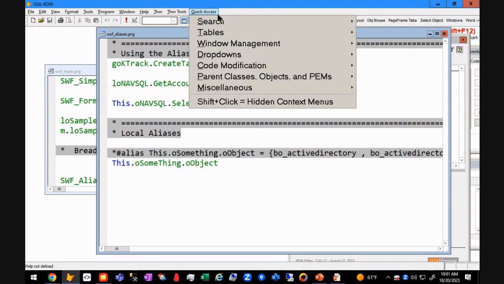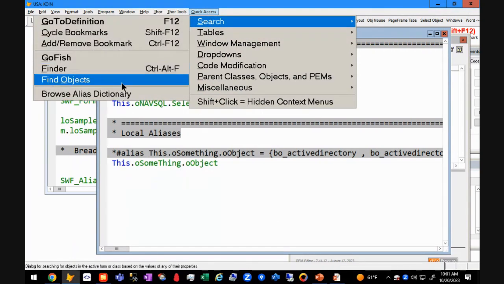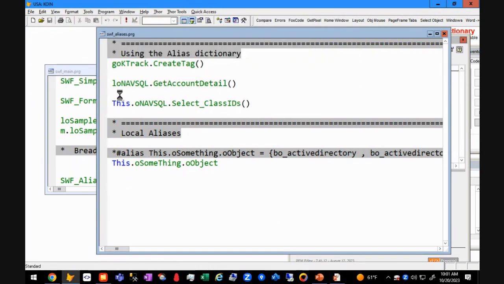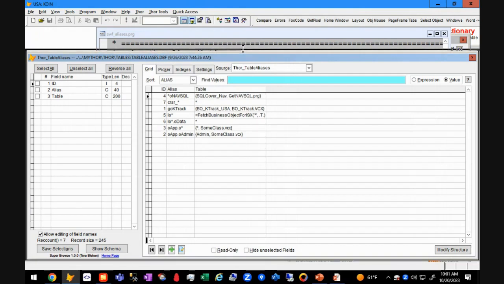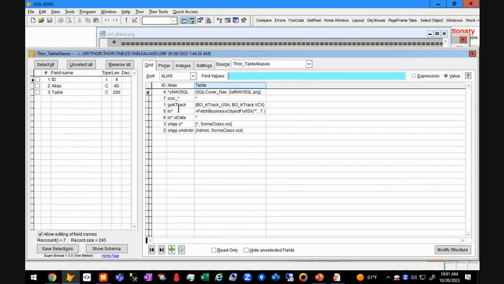So let me show you what the alias dictionary looks like. If I can find my way through these menus. Browse the alias dictionary. And this is the first use that I will show you today of the tool SuperBrowse. Thor is going to be talking about that in his session tomorrow afternoon, and I'm going to show you a few features that Thor takes advantage of.